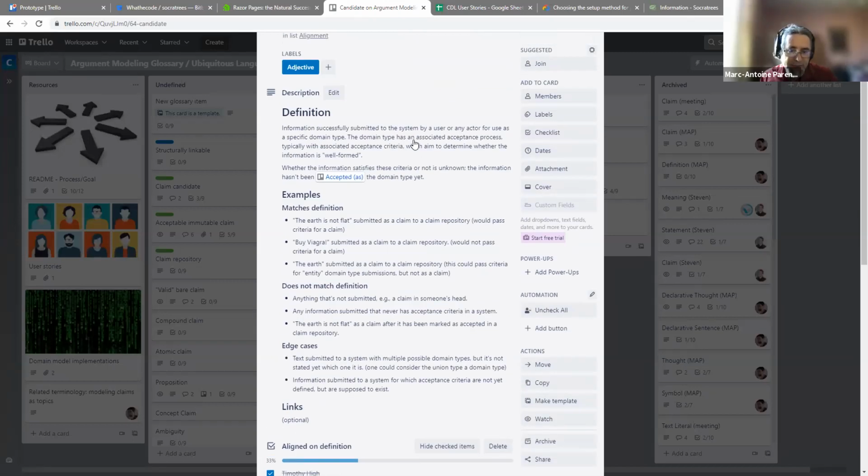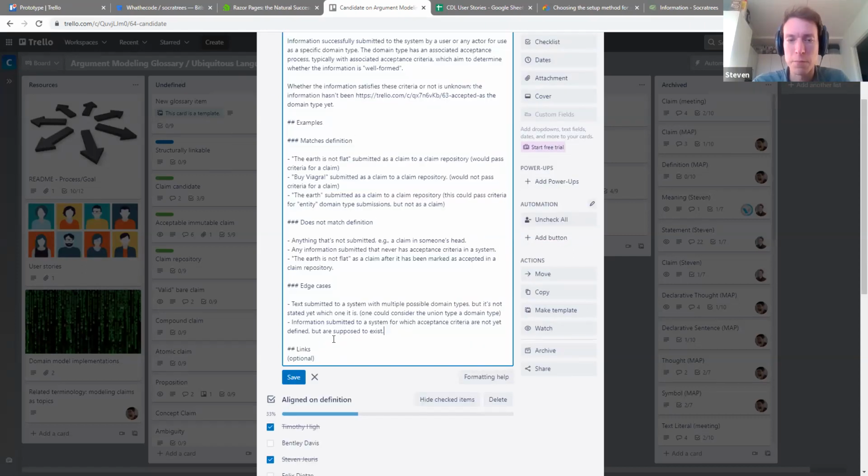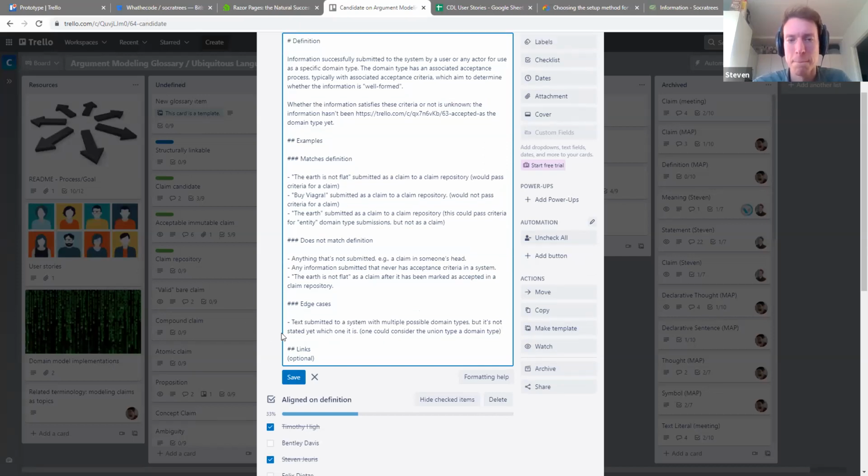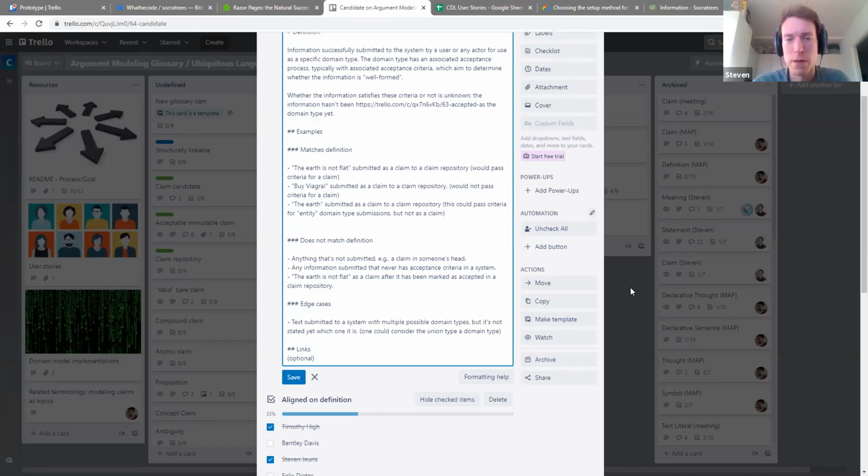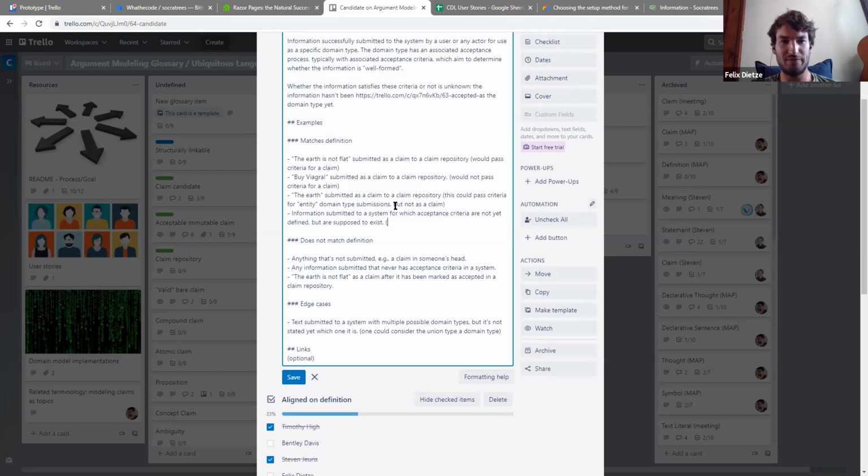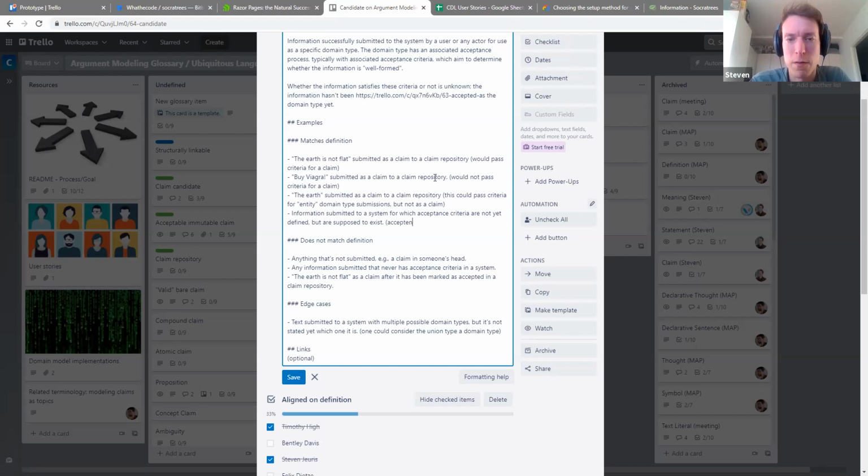I'd just say that the second edge case could move to the match definition. Fully agreed. Anyone that objects? Didn't even fully understand it yet. So yes, information submitted. So it means acceptance criteria.